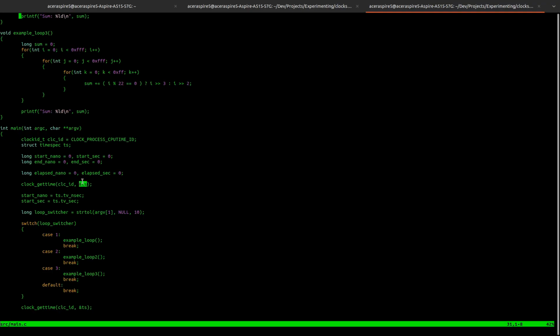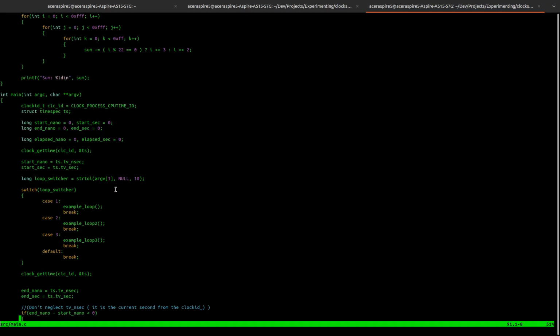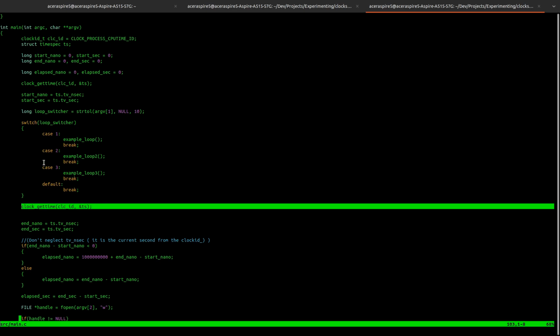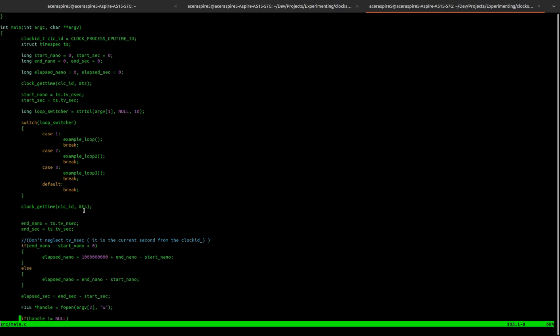So I pass them here, and before the example loops I just assign these structure's members to start, nano and second, this one. Then by passing the second argument from the shell, I switch to the different loops I'll show you later. And then after the loops, one more time to track the same structure, I assign these members.